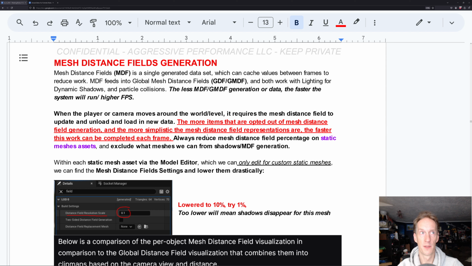Mesh distance fields. Mesh distance fields is a single generated data set which can cache values between frames to reduce work. Mesh distance fields feeds into the global distance fields. They're kind of the same thing. And both work with lighting for dynamic shadows, particle collisions, and distance shadows. Less mesh distance field generation or data is faster, and the system will run higher. When the player or camera moves around the world, it requires the mesh distance fields to be updated and unload and load in new data.